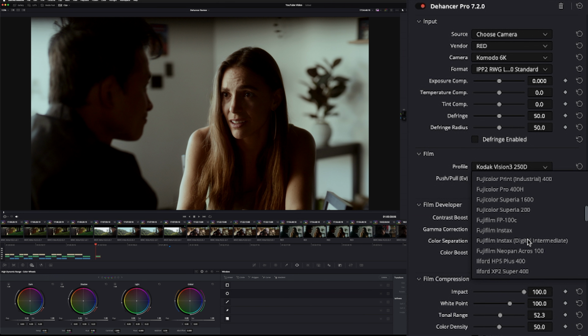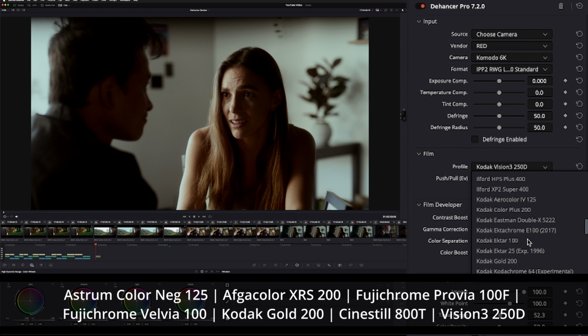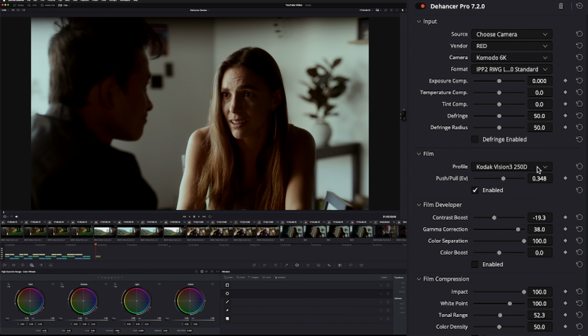I'll have a description of the ones that I like the most, the ones I've used in the past, and ones that I really like from Dehancer. I will list them in a little box in the corner or something like that, so that way you can check those out. But this is the default film profile, the film emulation look. And for the most part, you can get away with this, right? I mean, this is a great look.